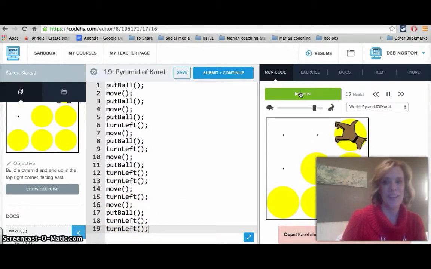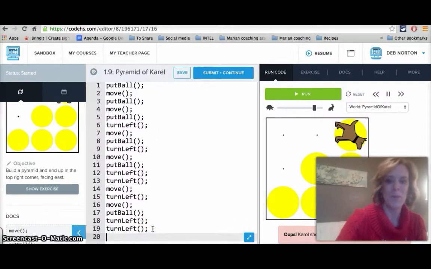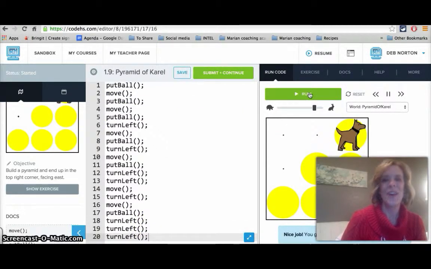I'm so close. I still have Carol facing south. I need him to face east. So I think if I put in one more of these, I might finally have it. Phew! So I finally got this, and it did take me a while.